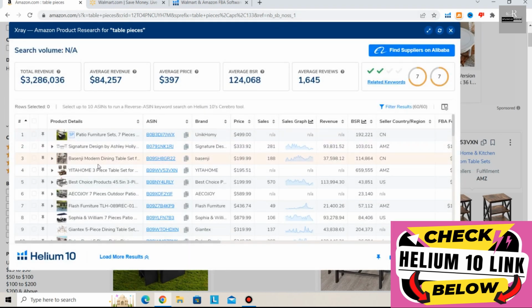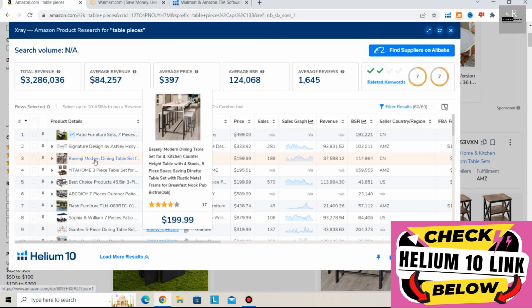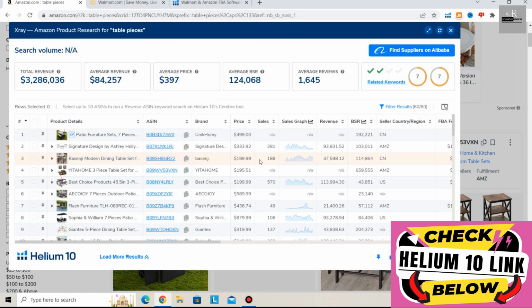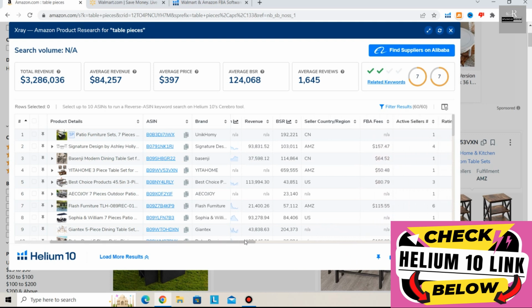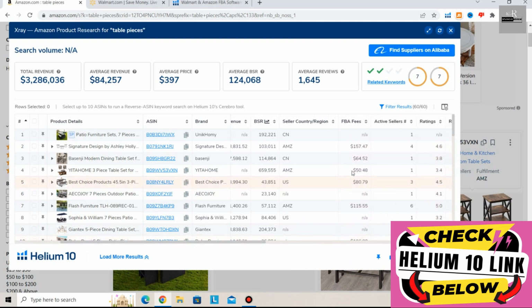And we're seeing, for example, this particular modern dining table set for 4 is going for $199. And then we're seeing here the revenue is roughly 37,000. Best sellers rank, we're seeing seller country region. So this in fact is a Chinese seller. And then if we move over here, so we're seeing what the FBA fees are, roughly $64.52.